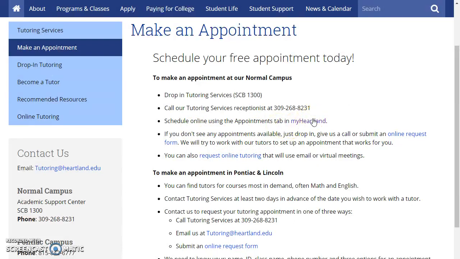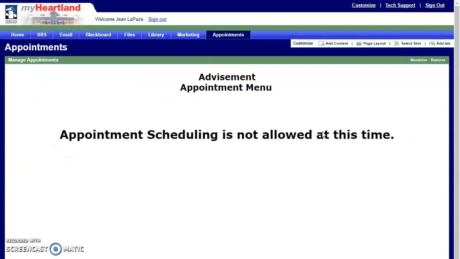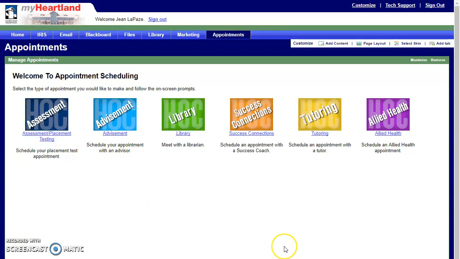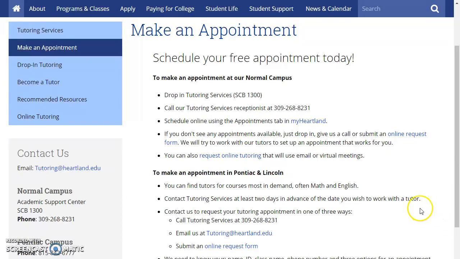If you go to My Heartland, you will click on Appointments, and then click on Tutoring. It won't show because it's before classes start, but here you would be able to pick a time that is good for you, and you indicate the course, and you will get an appointment with a tutor.